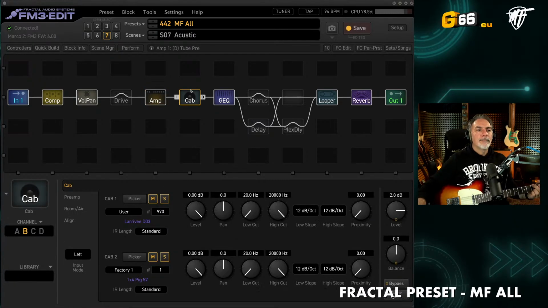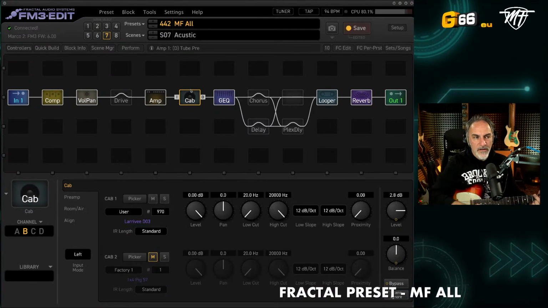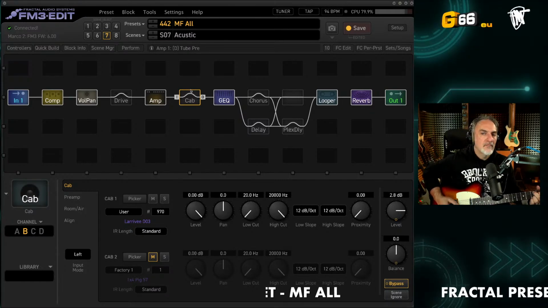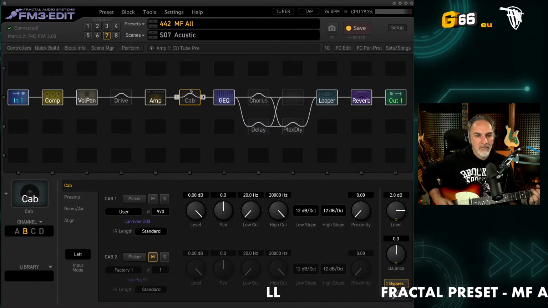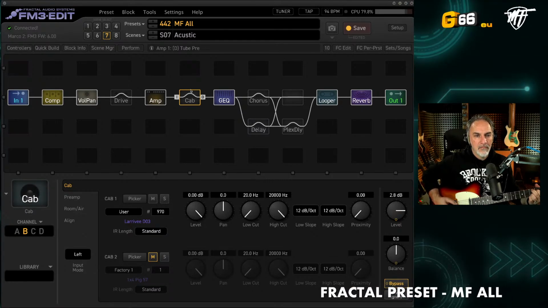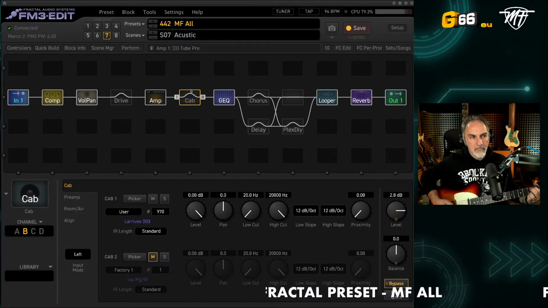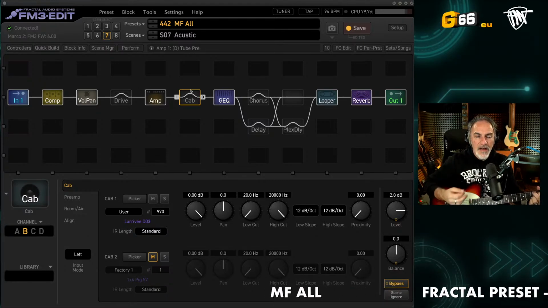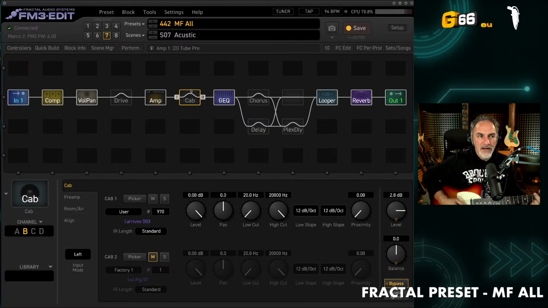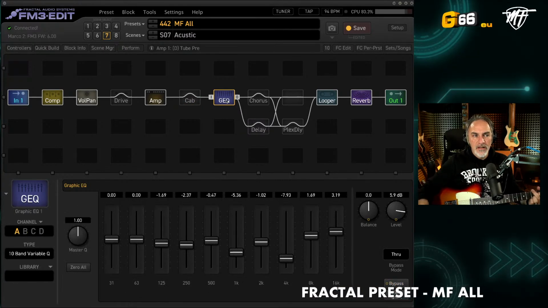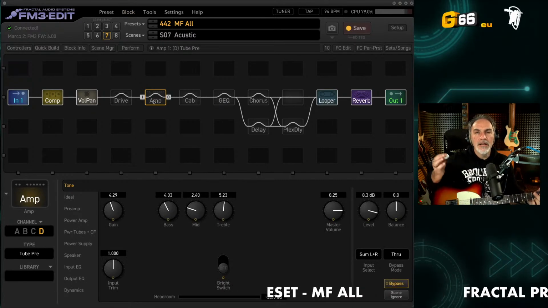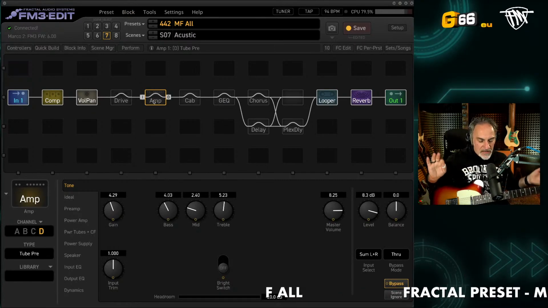And this is the impulse response. So if I switch off this cabinet, this is, let's say, the direct sound of the guitar. I switch off also the equalizer, also the tube preamp. This is, let's say, the clean sound as it is.